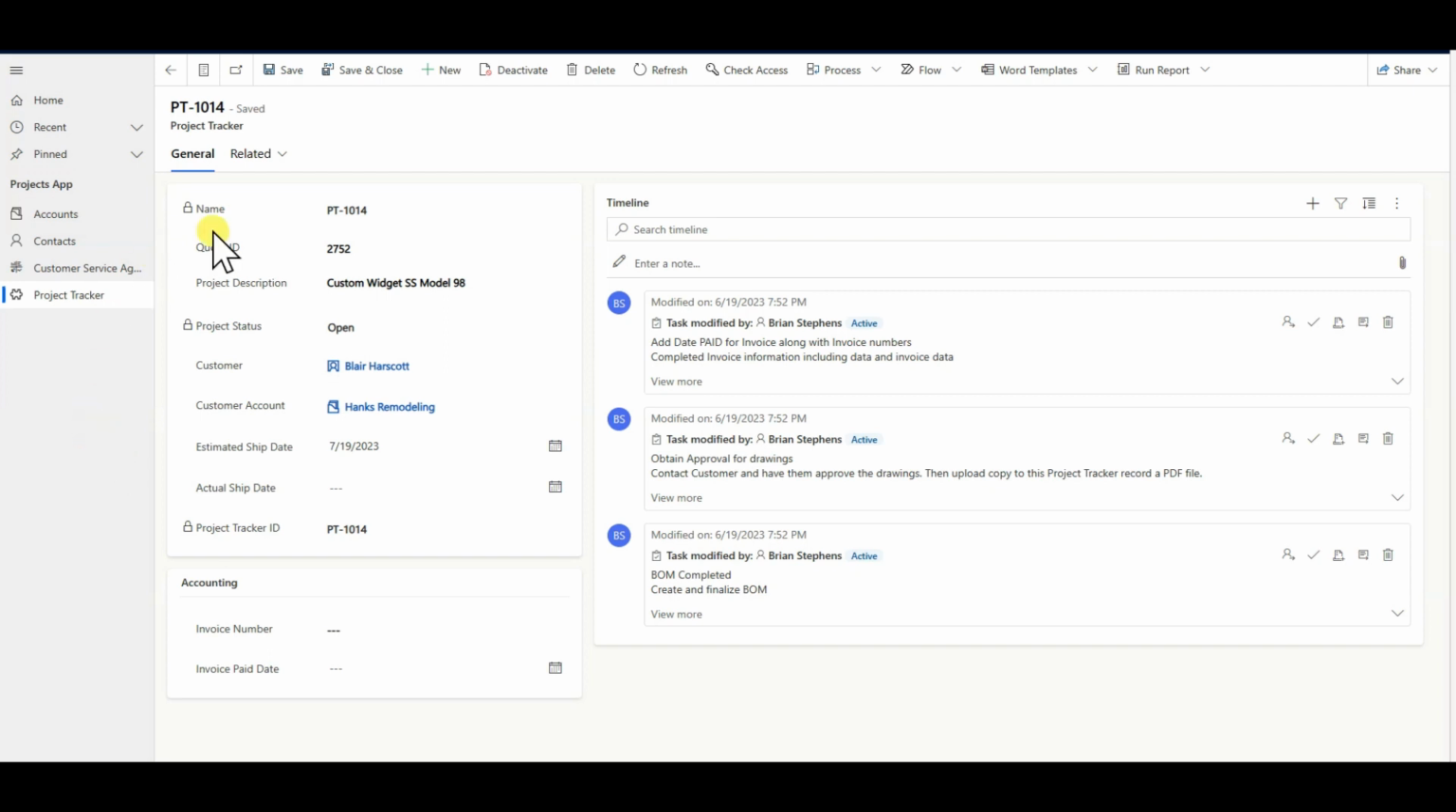So this is an order. If you notice here, we've got the name of the order, which is also assigned a project ID. These are system generated, so when we create these orders, they are automatically created by the system. For the quote ID, the assumption here is that we work with a customer and give them a quote, and they sign off on it, and that initiates the order. Product description could be anything. In this case, we use custom widget and some model designations just for our sample fictitious company here. The project status, we're going to have multiple statuses.